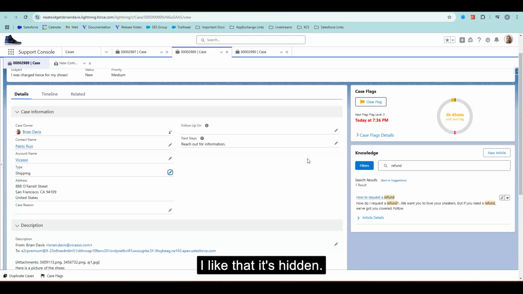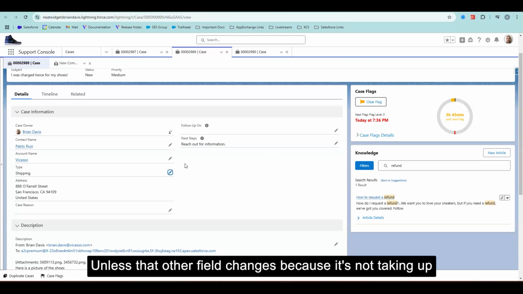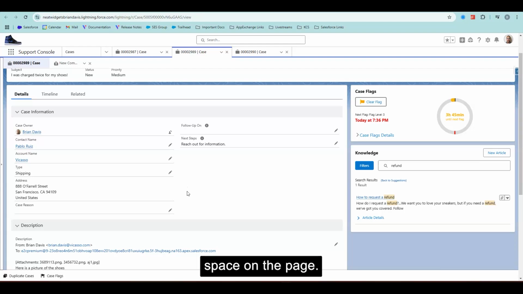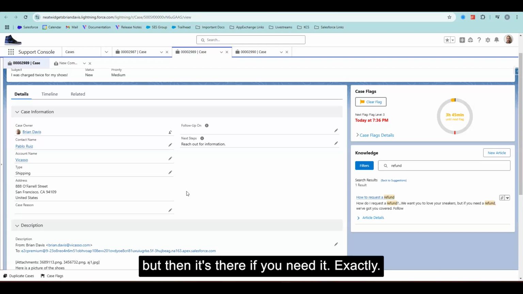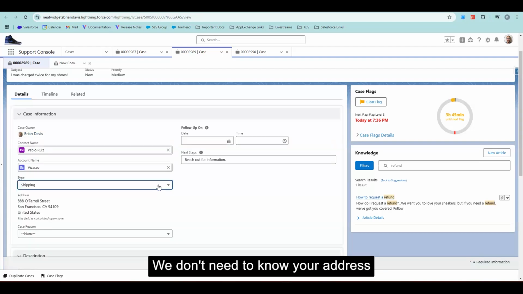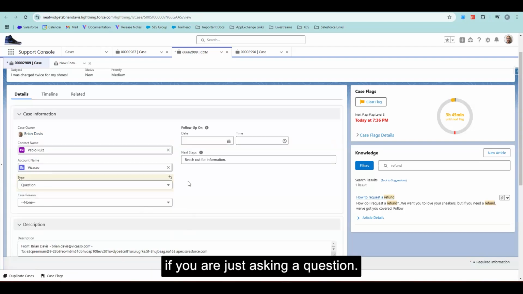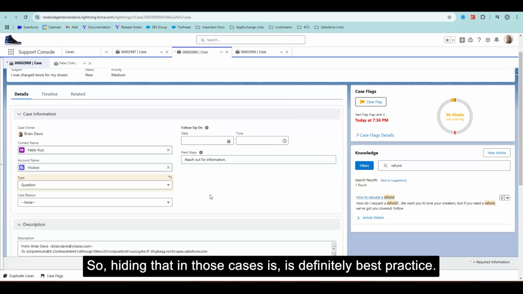I like that it's hidden unless that other field changes because it's not taking up space on the page. It's not cluttering your workspace, but then it's there if you need it. Exactly. We don't need to know your address if you were just asking a question. So hiding that in those cases is definitely best practice.